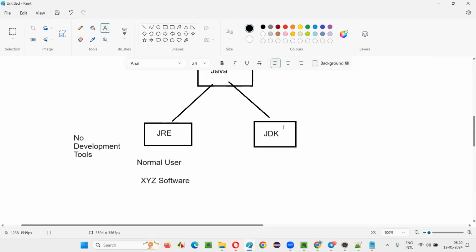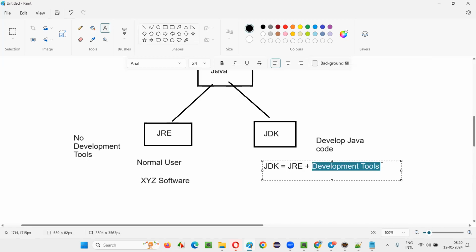Okay, like that. But when we need JDK, when we want to develop something, develop Java code. If you want to develop Java code, then JRE will not be enough, because JDK is nothing but JRE plus development tools. What will come in development tools? Java compiler will come, debugging tools will come, some other utilities for developing the code will come.